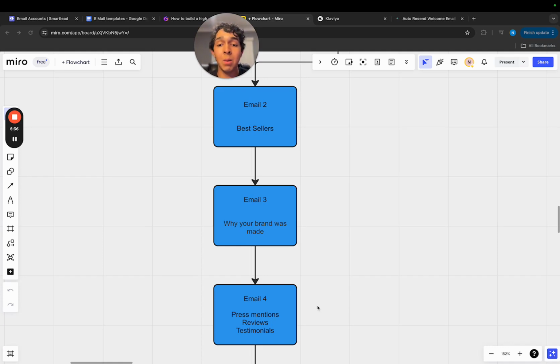When they see someone of high levels, like any of the Kardashians or Elon Musk or whoever it is, even just a picture of a doctor holding your bottle, they're going to know, okay, this brand is true. They're a real brand.